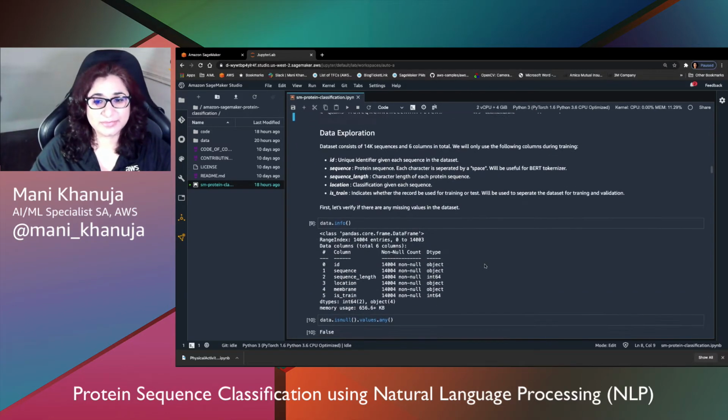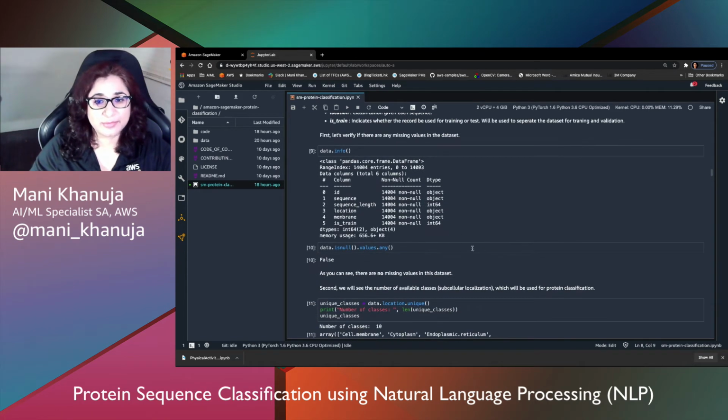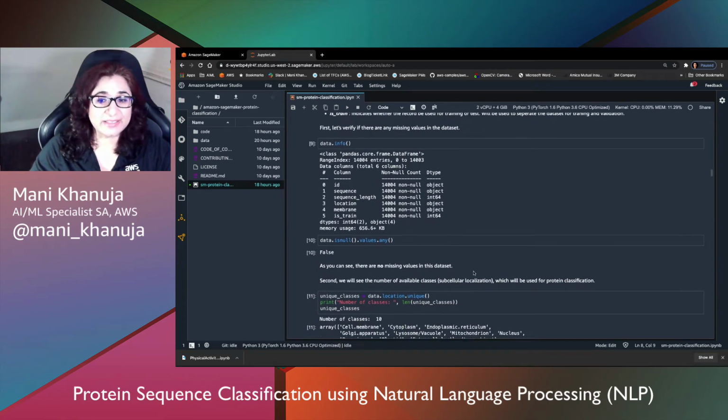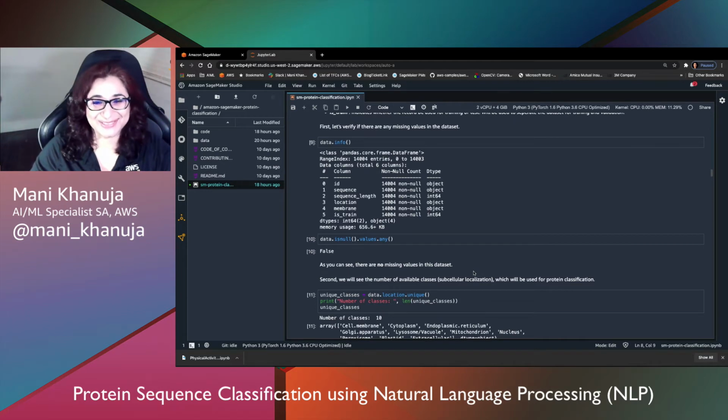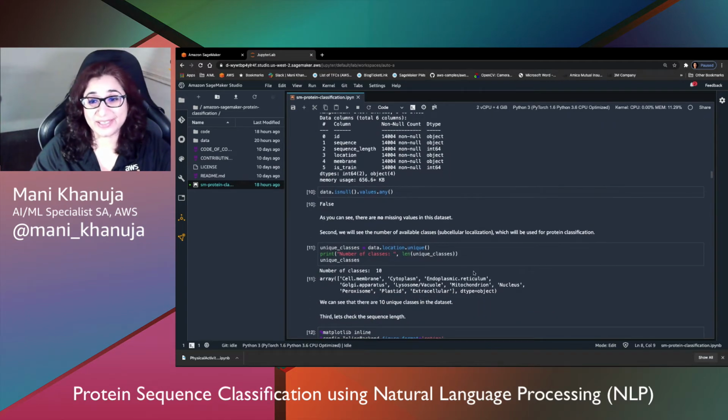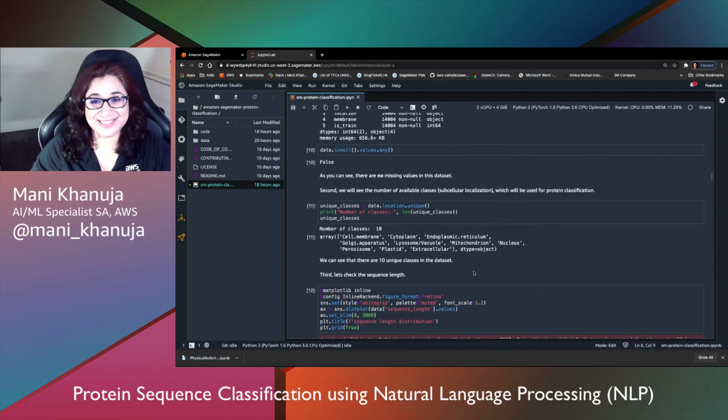So that's what we are doing, looking at the null values, and we see that there are no missing values, which is really good. Followed by, okay, let's see the number of unique classes. So we have 10 unique classes. So we basically classify the protein sequences into these 10 classes.